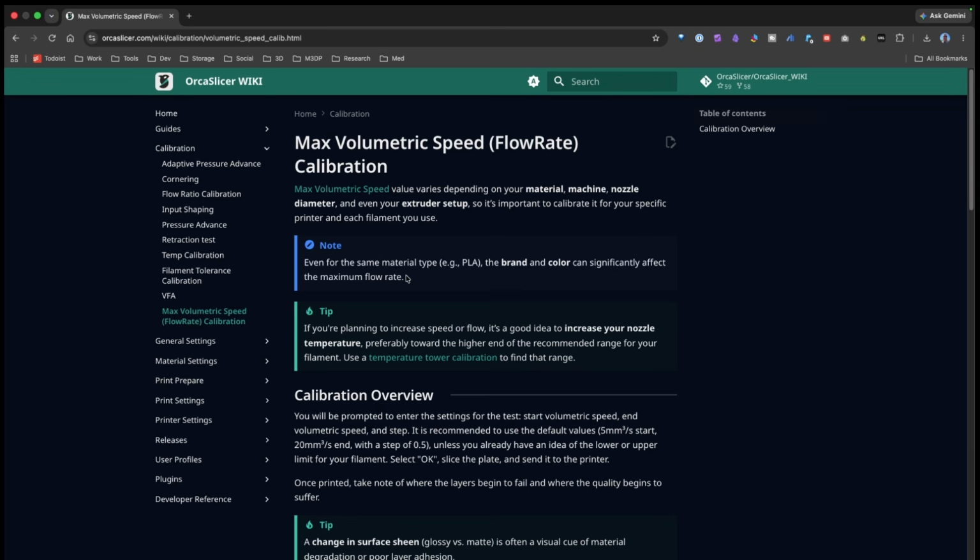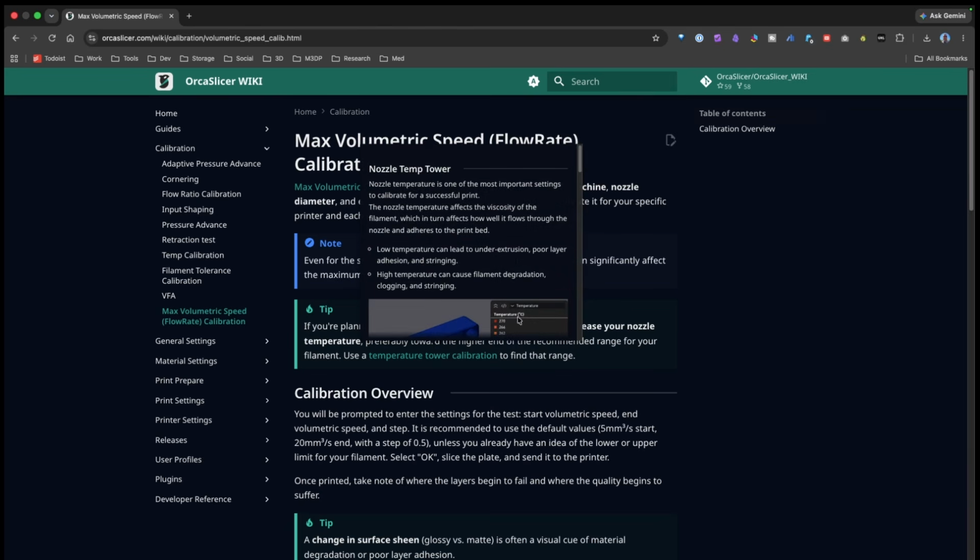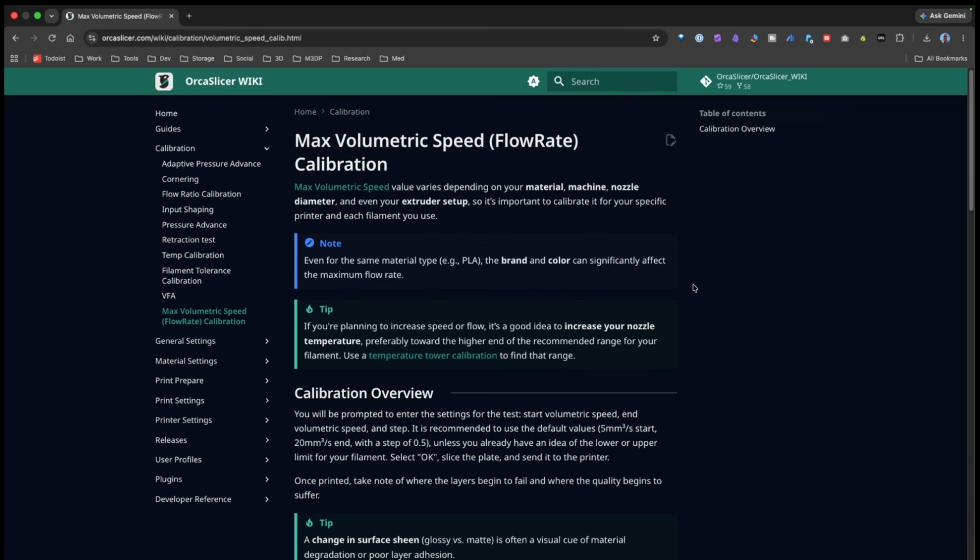Now, in my case, I don't really think it's making that big of a difference. So I'm just going to do one max flow rate for PLA, one for PETG. And if I have to later on, I'll make some adjustments. Now, if we want to increase the speed and flow, we also need to increase the temperature. Right now, we've already set the ideal temperature. I ran that last video. I'll link it above.